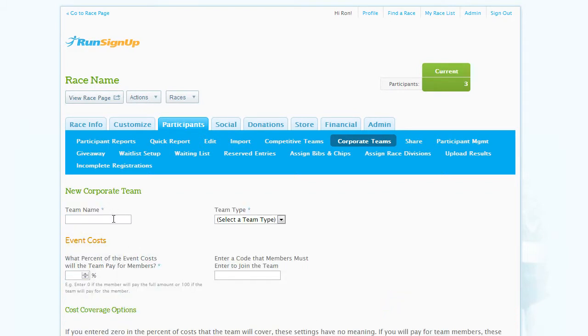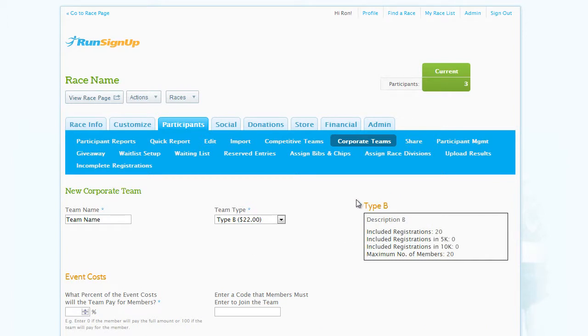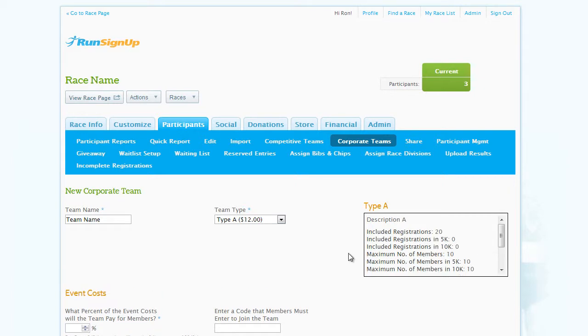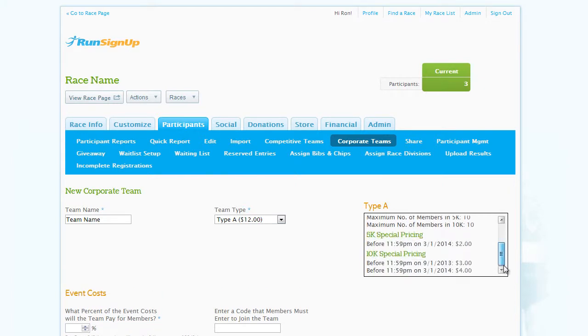Enter in your team's name, and look at what team types are available to create. As you select each one, you can learn more about what is included with that particular team type by referring to the description box to the right, and once you have decided on a team type, move on to the section for event cost.